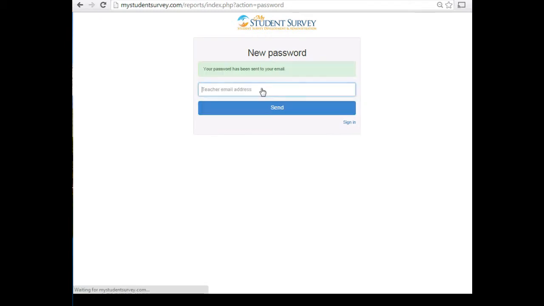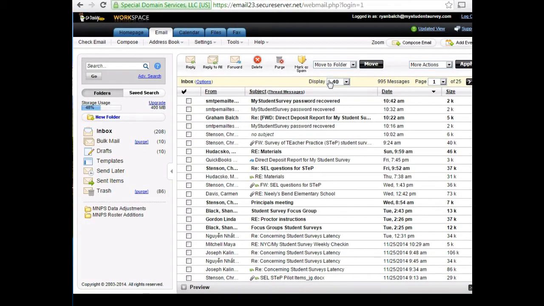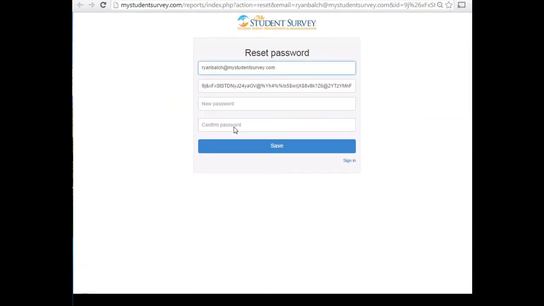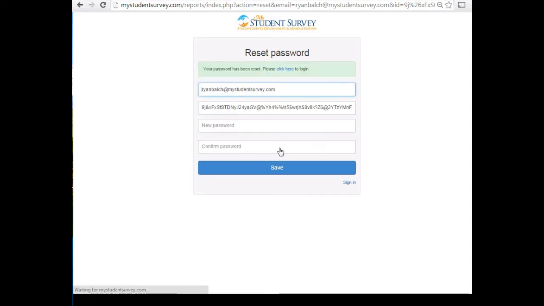What this will do is it'll send an email to you with a link for you to be able to log in. So I'm now going to go check my email, and I can see that there's a password recovered email. It has a link in it in which I'll click. This will take me to a screen where I can set my password. So I enter in my password, which you may want to write down somewhere, and I'll click on Save.